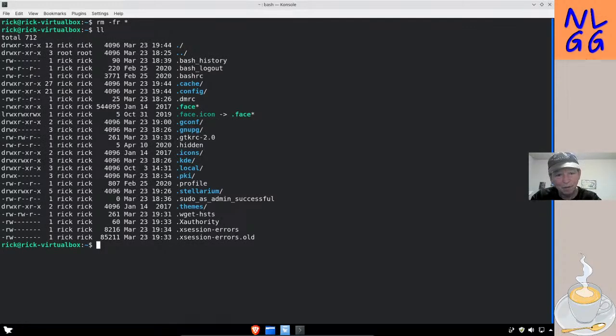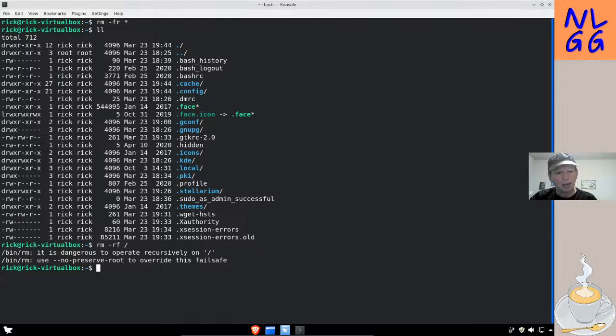Then yeah, you might have to tell me the command you're talking about. Sudo rm -rf. Oh, root. Yeah, I gotta go root. But it didn't destroy all this stuff either for some reason. It is dangerous to operate recursively on root. Use no-preserve-root to override this failsafe. So you have to override the failsafe in order to do it.